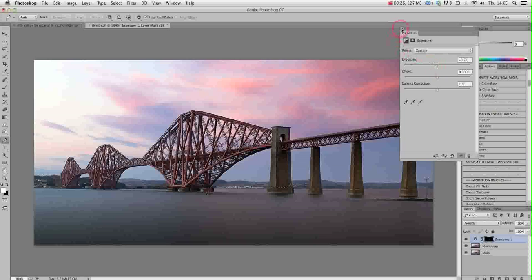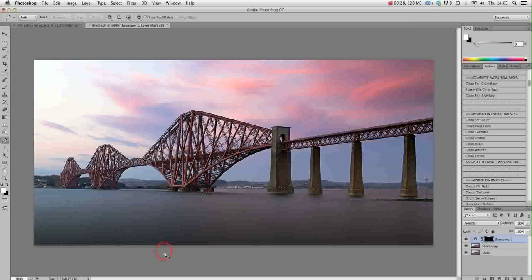So just two little tools that you can use within Photoshop, which probably get overlooked, but they're quite useful and you can create some quite interesting effects with them.